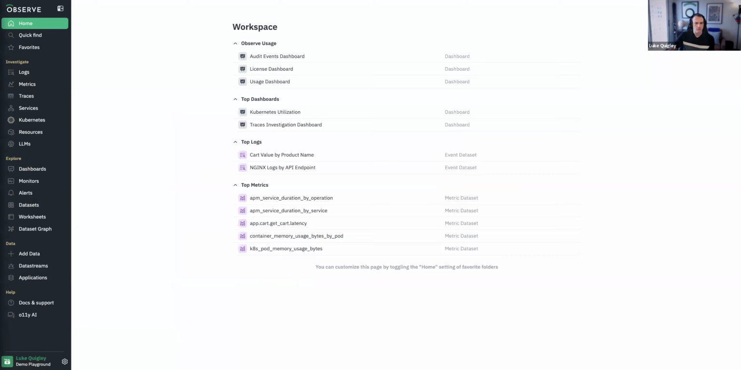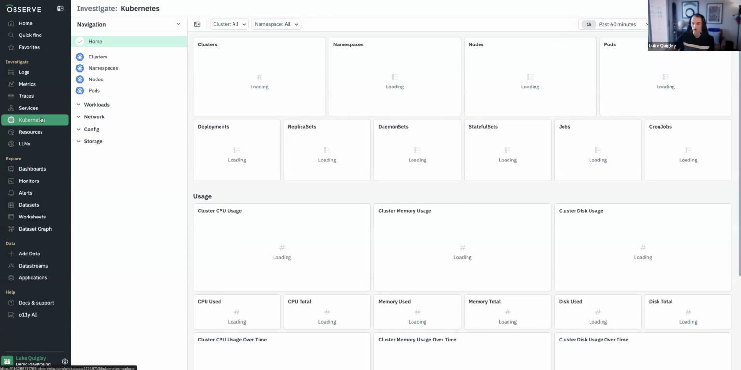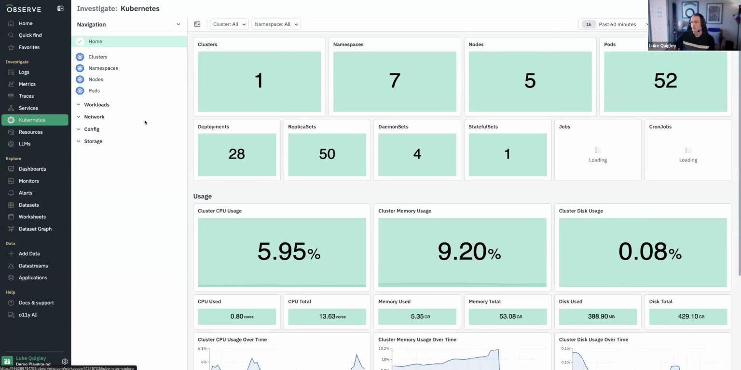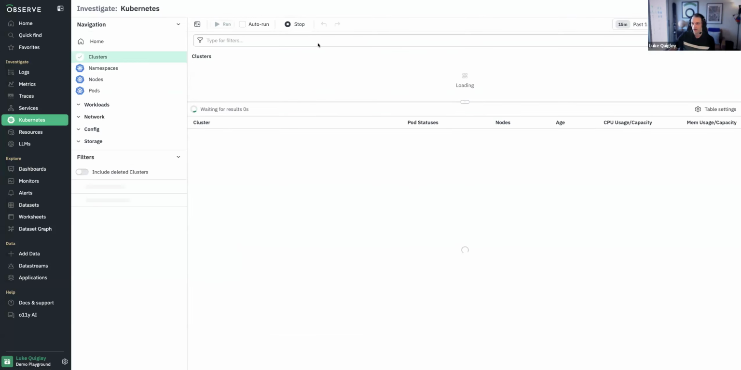So naturally, one of the first things I'm going to do is check the underlying infrastructure. Now, the Hotel Demo app is a containerized application that runs on Kubernetes, right? So in this case, I'm just going to pivot over here to our Kubernetes Explorer. And you can see we've got one Kubernetes cluster. I'm going to click in on the cluster here.